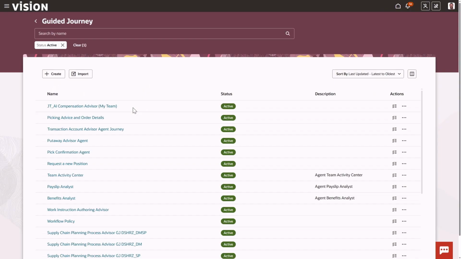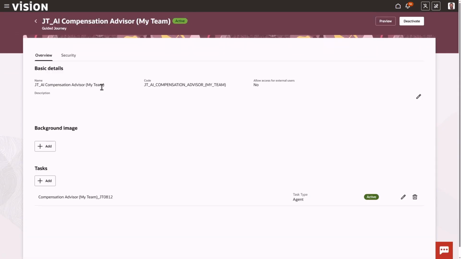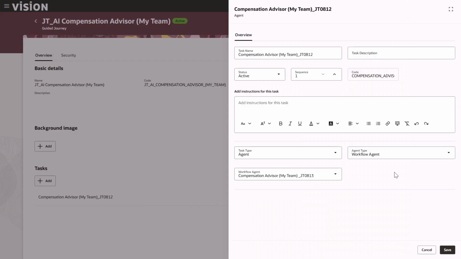I've already created a guided journey in advance, so I'll go into it and show what it looks like. We're just entering basic details and then the name of the guided journey. Make sure you make note of the code because you will need it. And then all you do is add a task. So when you add the task, it's going to be agent task type. It's going to be a workflow agent, and it is going to reference the workflow agent that you just created or want to associate with this guided journey. We'll save.